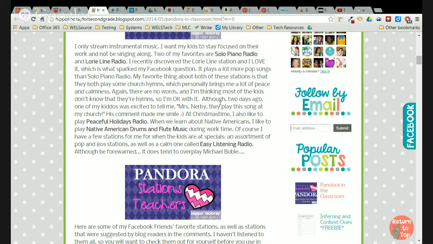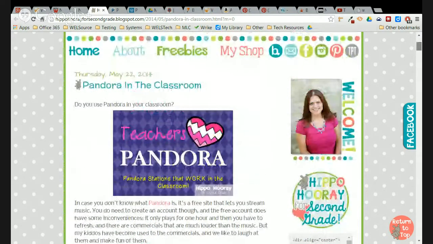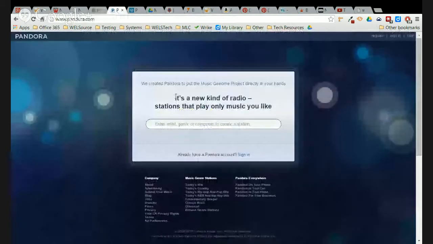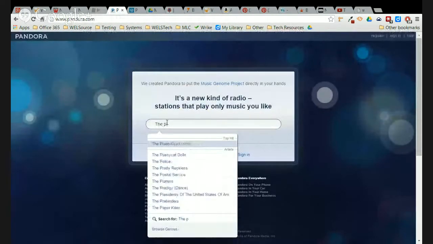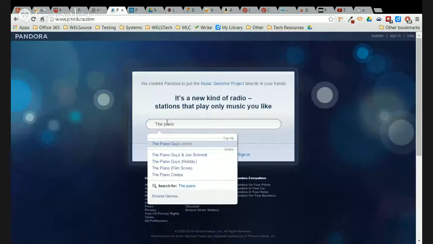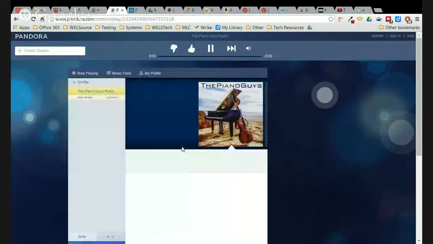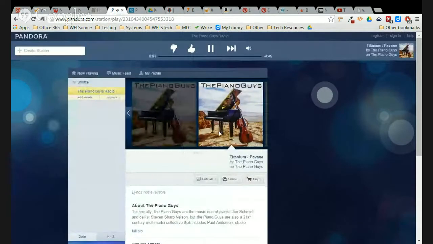That kind of thing. So I thought it was a great idea for a background option. And Pandora is super easy to use. You just go there, and let's say you want to listen to the Piano Guys. You just type that in, and there's a radio station built around the Piano Guys music. And it'll just start playing their music, and you can just leave that playing in the background in your classroom.